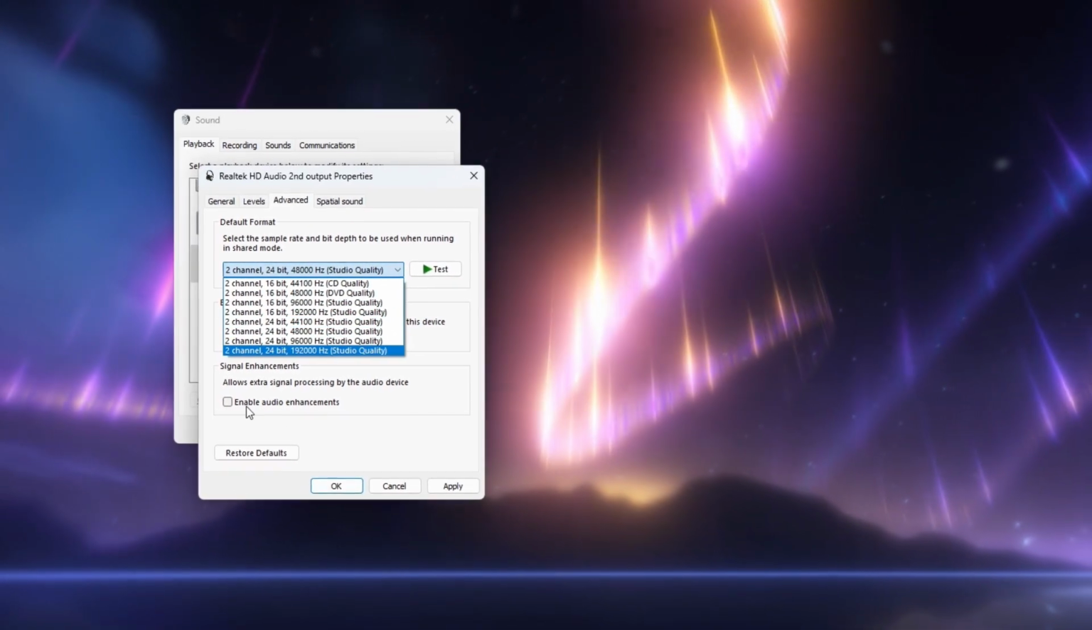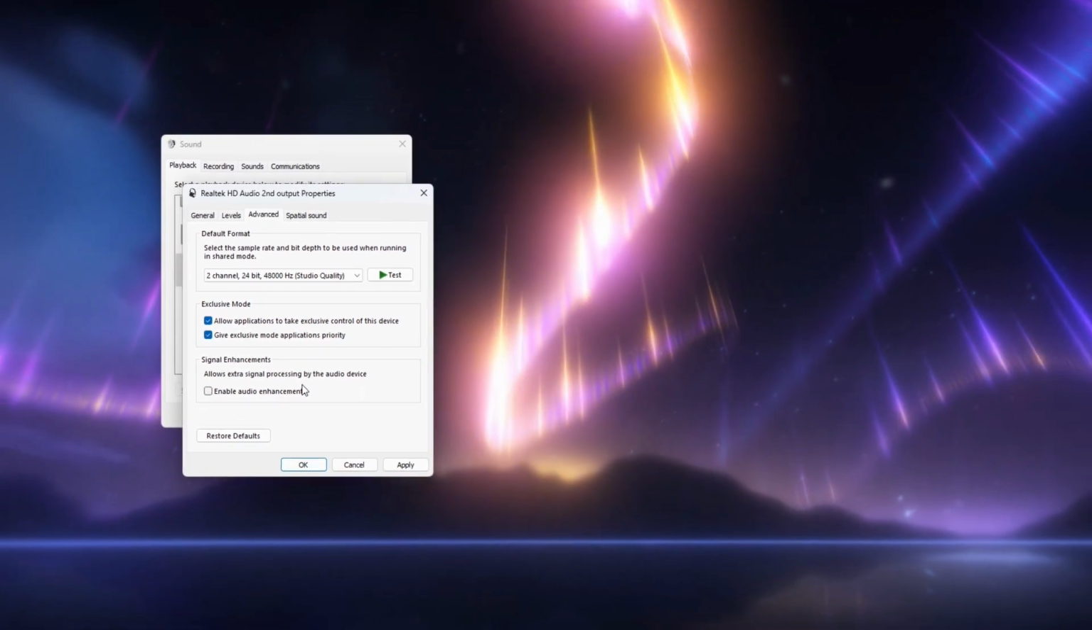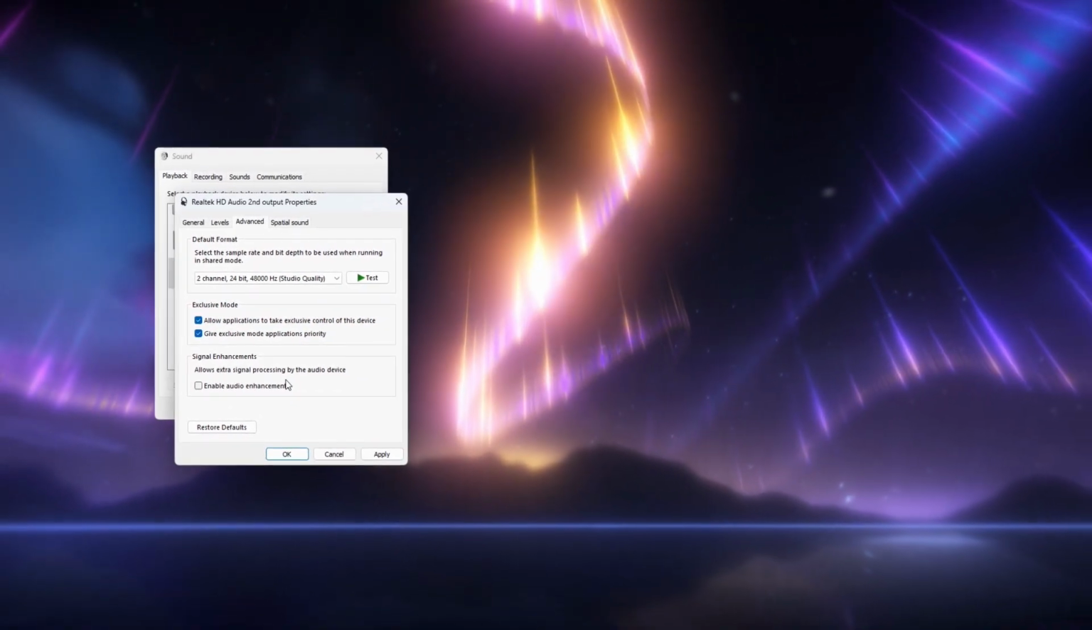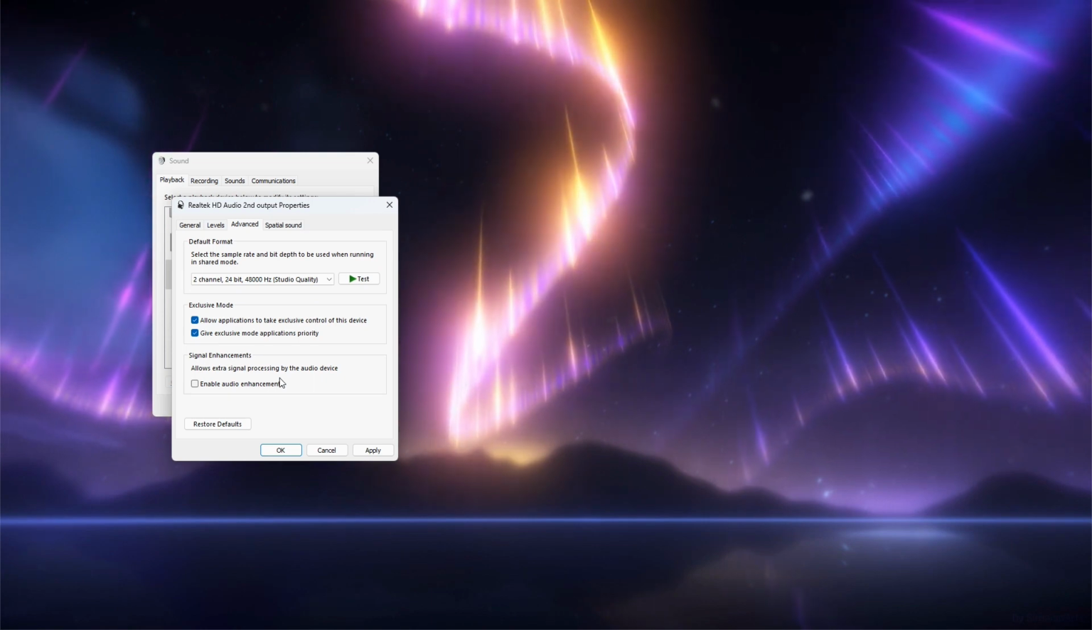After changing and disabling the audio enhancement, your problem of speakers crackling will be fixed, and that's how you can easily fix the problem of speakers crackling on laptop in Windows 11.